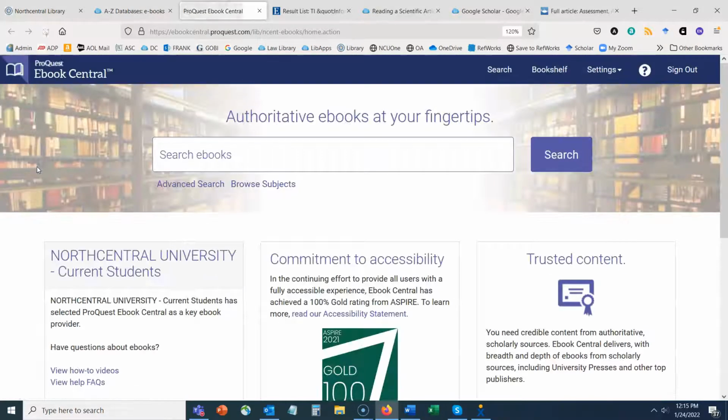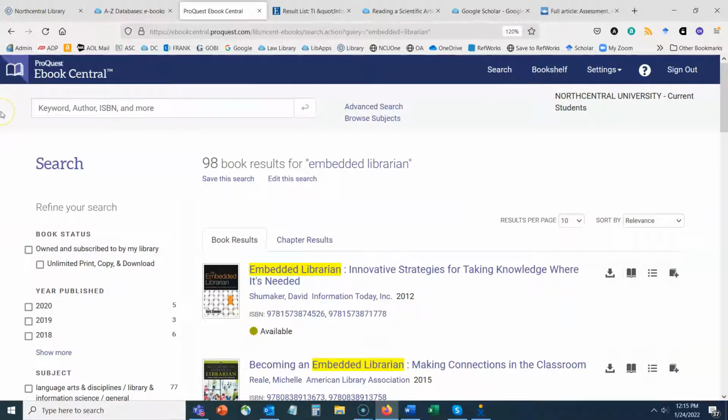It has both reference books and non-reference books. However, they are all academic in nature. This is only an academic collection. And so here what we can do is just search for embedded librarian. That's what I'm trying to understand more as it relates to my research article. So I'm going to search for that as an exact phrase using those quotation marks.